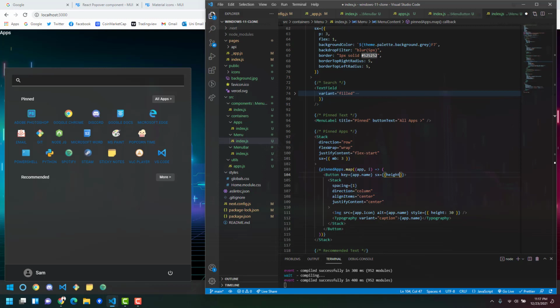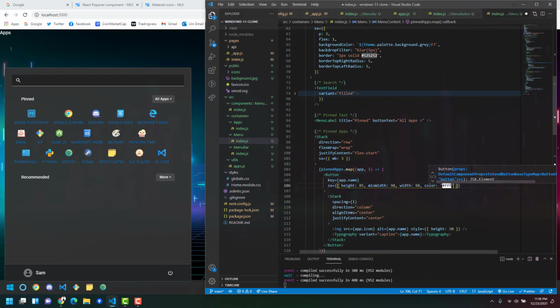So let's give it a height of 85 px per button, and then let's change the min width. Remember the min width issue we found on the taskbar? So the min width, let's give it 98, and then let's give it a width of 98 as well, just in case. So we're going to make the min width equal to 98 for each button, but just in case the width is slightly smaller, we're going to force the width to be 98 as well. And the text color should not be blue, it should be white. So color is equal to FFF.